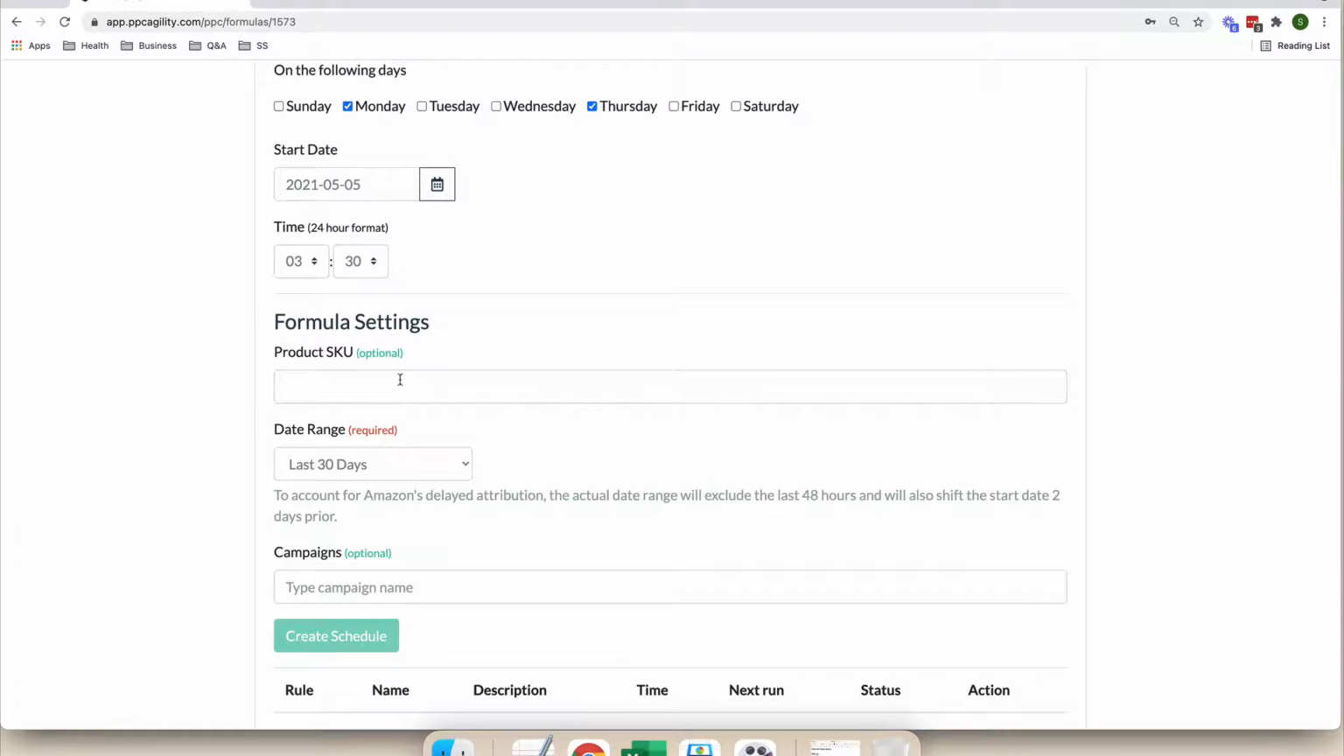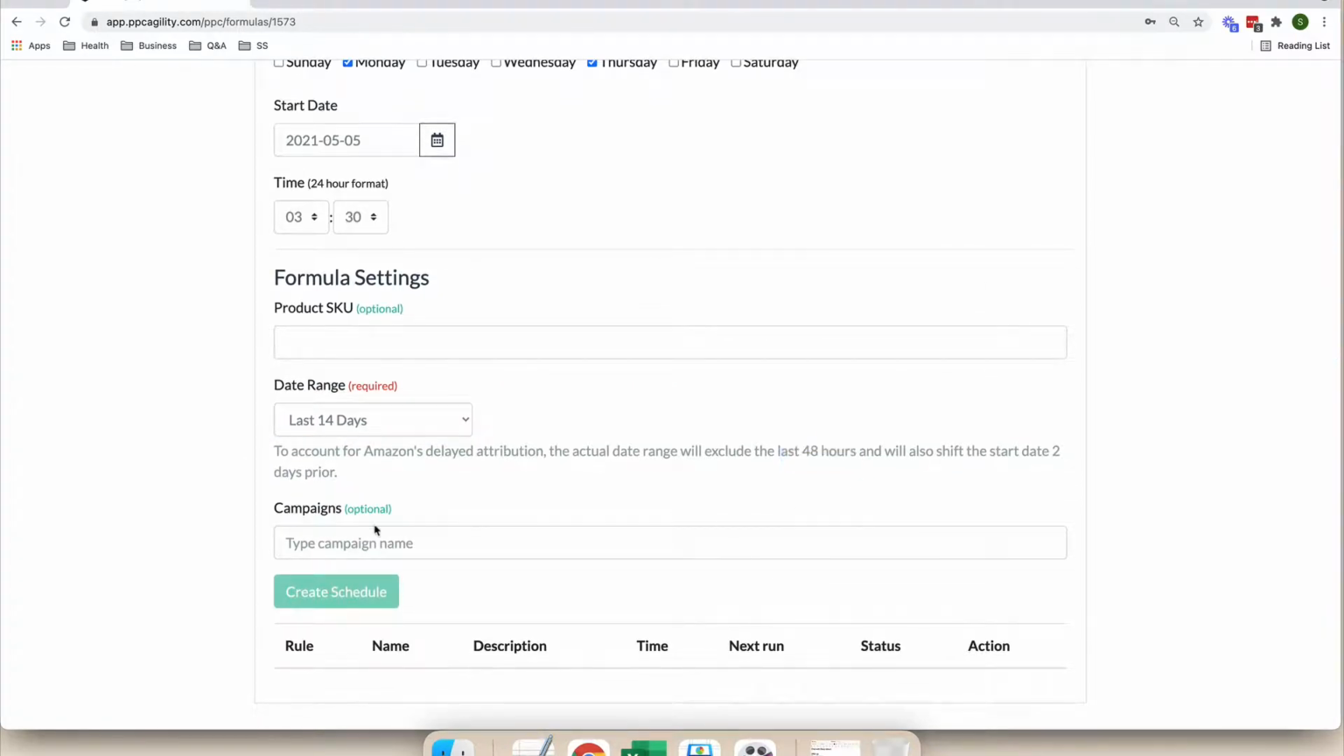You can specify SKUs. So if you wanted, you could put in like SKU 1, comma, SKU 2, comma, SKU 3. And what it'll do is it'll only optimize those 3 SKUs. For this one, I usually don't put anything here. Like usually what I do is I just leave this blank and I do the last 14 days. And if you see here, we exclude the last 48 hours.